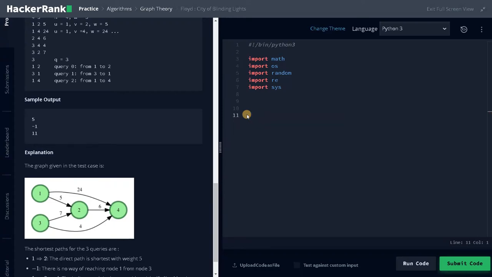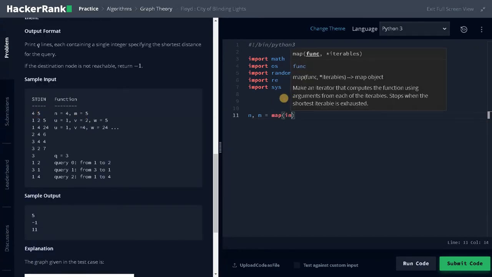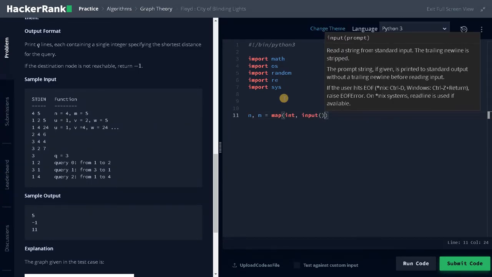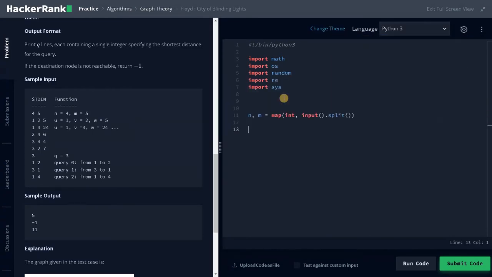Now n comma m. So that is the first line, equals map int, input dot split, and after that we will create the graph. So this graph is a distance graph.